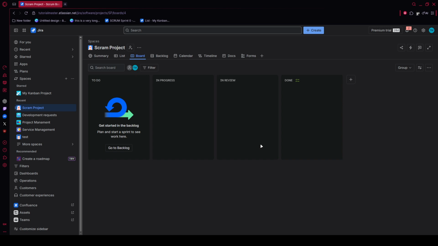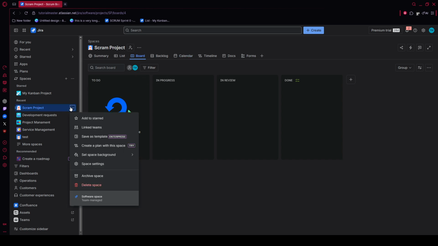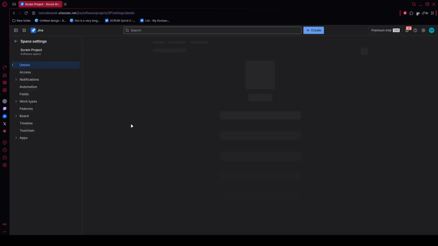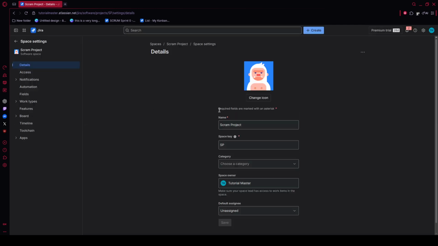Scroll down to the bottom of that left sidebar and look for project settings. It's typically marked with a gear icon, making it easier to spot. Click it once and Jira will switch you into the project administration area. This is the main control panel for managing settings related specifically to that project.